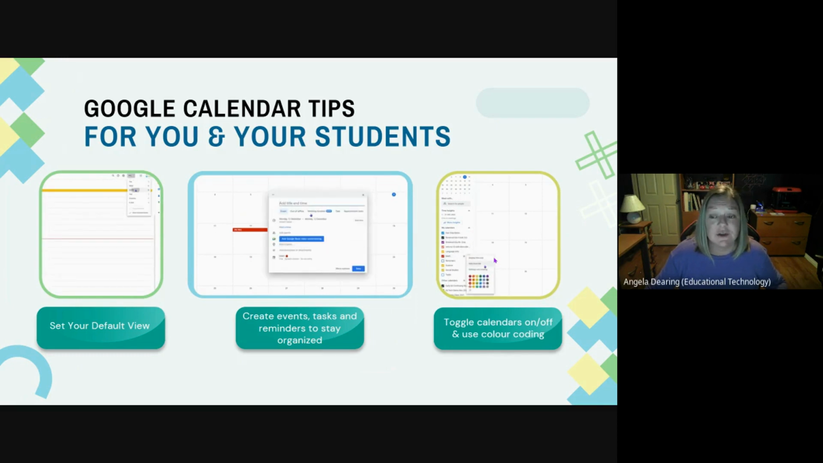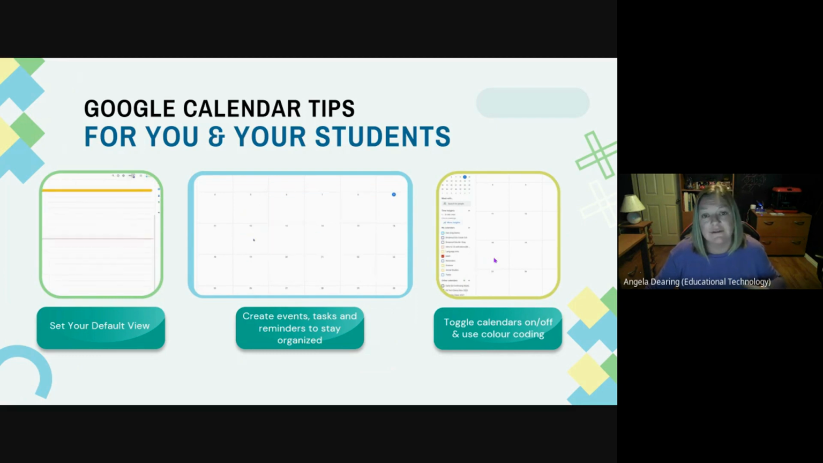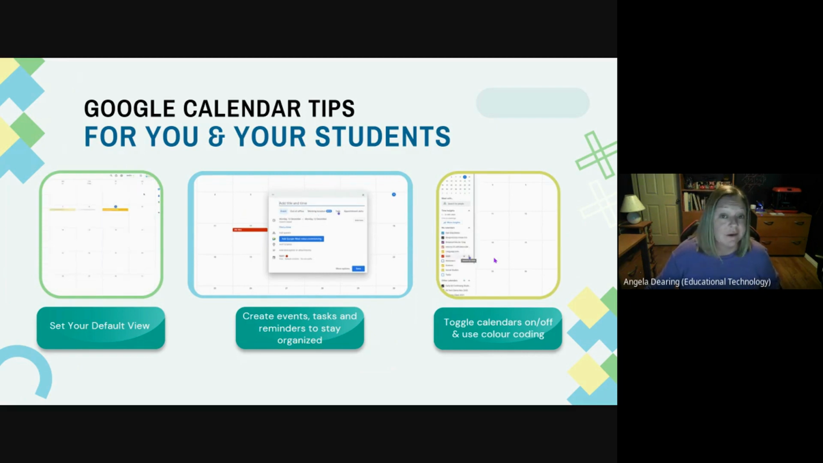So that changes your view. So you're only looking at that calendar, which is handy. But it's also, if you're setting up events that need to go on a different calendar, that just makes it by default that it's going to go on the one that you're looking at also.